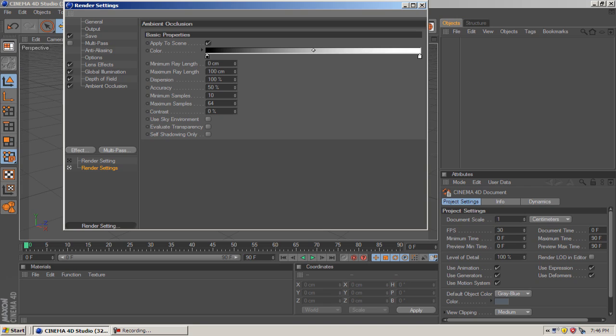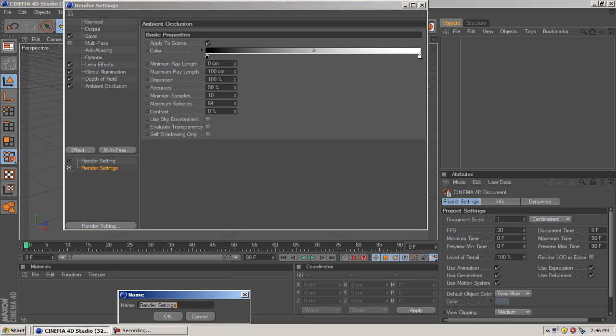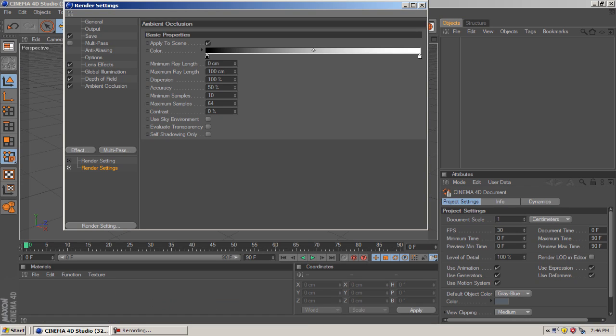So, and then what you're going to want to do is you're going to want to save this, I'm sure. So you go to save preset, and you just type in the name, render settings, what I have it saved as, and you can type it into whatever you want. Then you press OK, and it will come up into here.